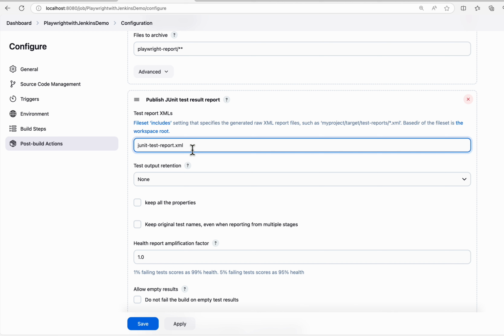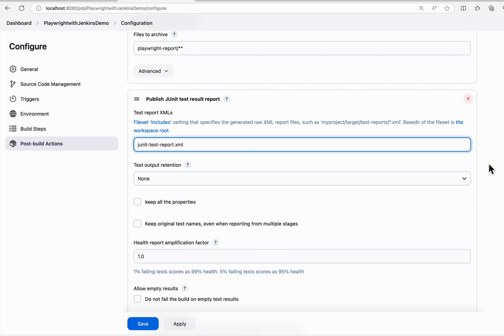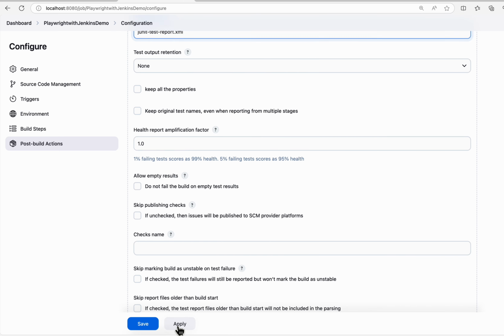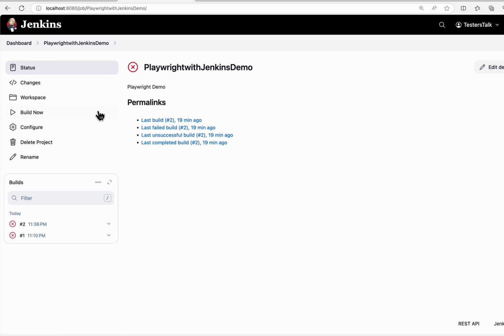So if you are generating it in any folder, you can give the complete path of the folder where you are generating the JUnit test report XML file. It's a very simple configuration, guys. After adding the XML path, simply you can say apply and save it. Now let's run the Playwright test from the Jenkins.